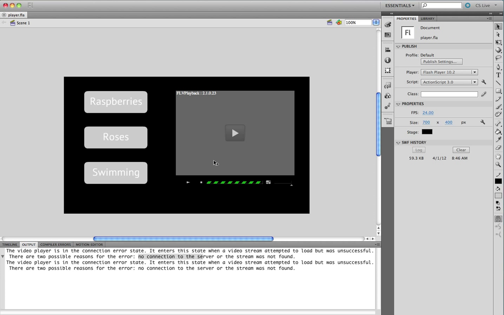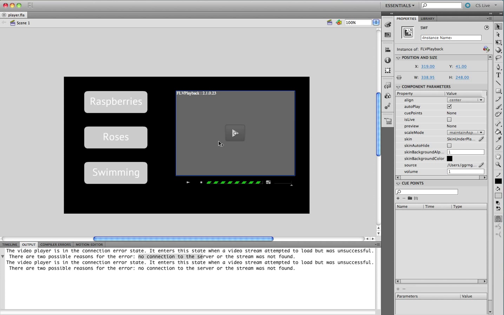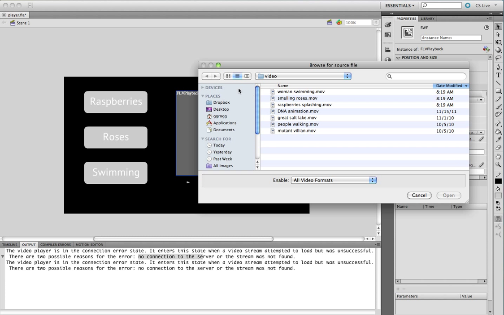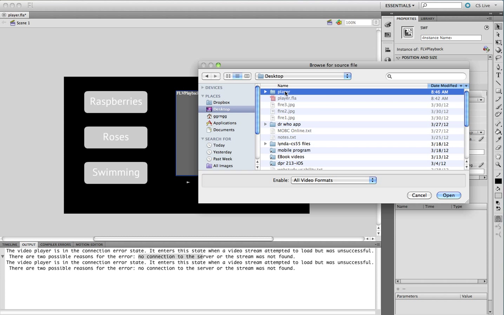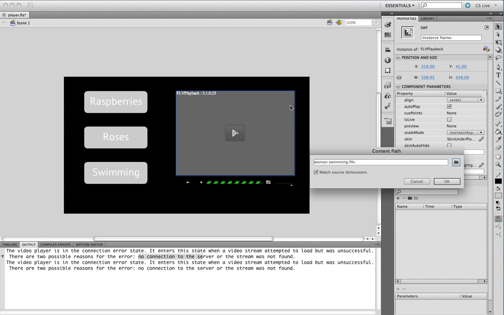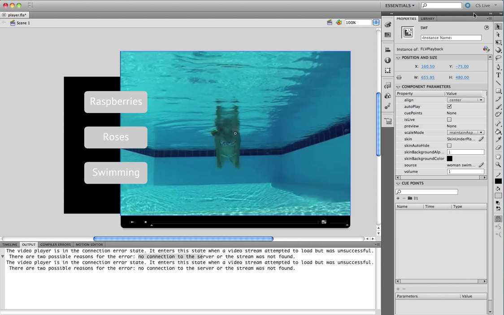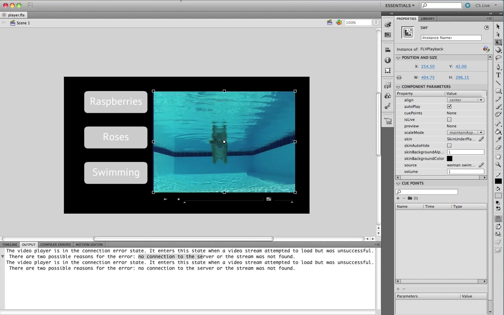So what I have to do is change where this is pointing to. So with my video playback selected, I can come over here to the source, and you can see the source didn't update. It still thinks it's in that other folder. So I can either browse for it or I can type it in. So I'm just going to browse, and it's no longer in this video folder. It's on my desktop in the player folder. So now I can reselect that, and I'll click OK. Now I need to resize this again. Okay, I'm going to save, and now let's test it.